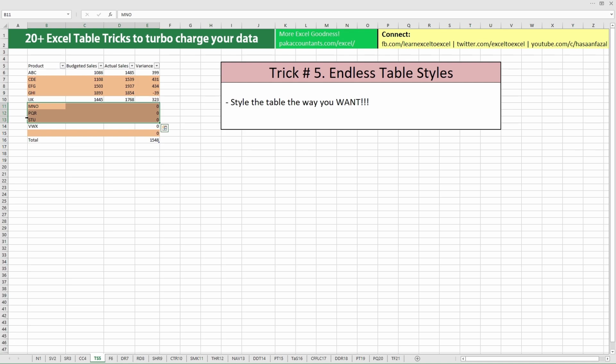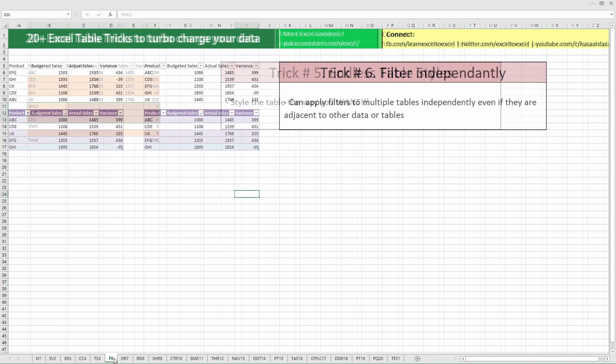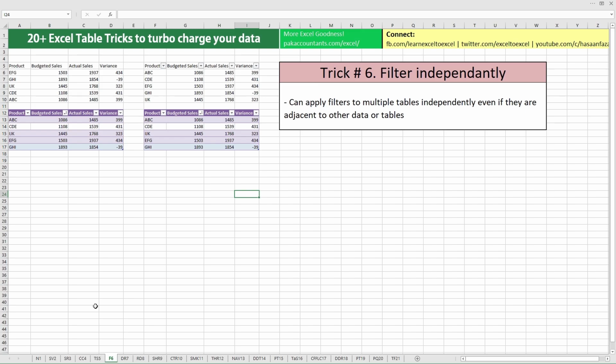But with Excel tables, you have to do it once and forget about it. Reason number 6, filter independently. Now, another one of my favorites that Excel has to offer. Consider yourself a data analyst working on a worksheet that has data adjacent to each other. I want to sort or filter this data, but I have the filter and sort option applied here already. Now watch what happens.